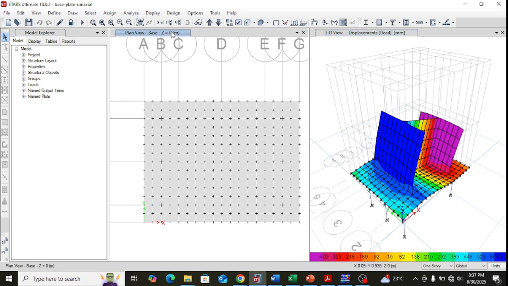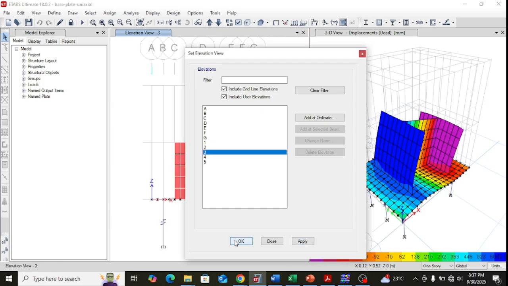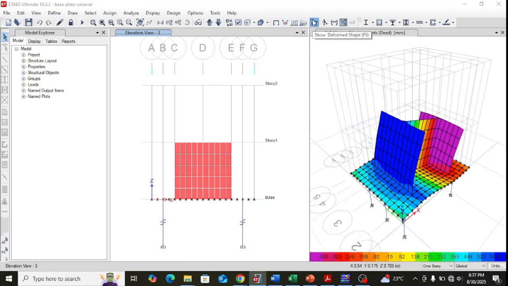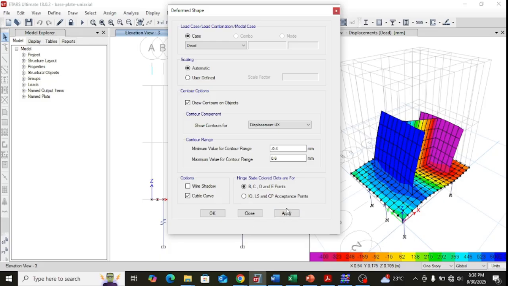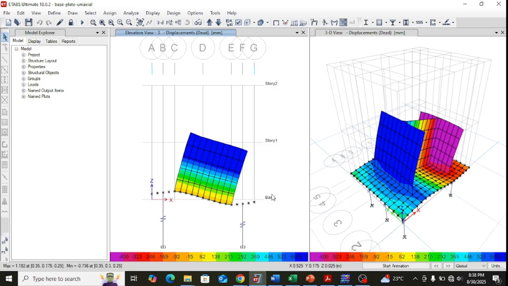And now let me take you to a better cross section along the column web in order to visualize the deformation behavior. So I'll go to the elevation, and my grid point is 3. Apply. Let me just press the deformation profile. Apply. As you can see, this better defines the deformation profile along the column center line. Under the effect of the applied load P and M, the column just rotates and it takes the base plate along with it.